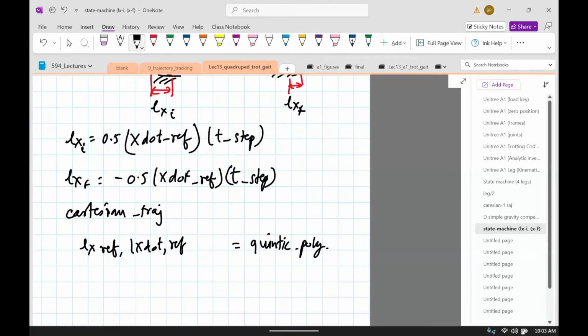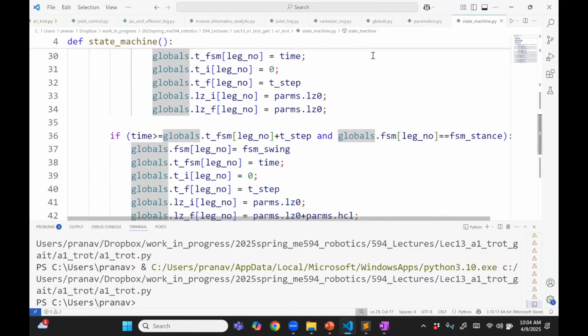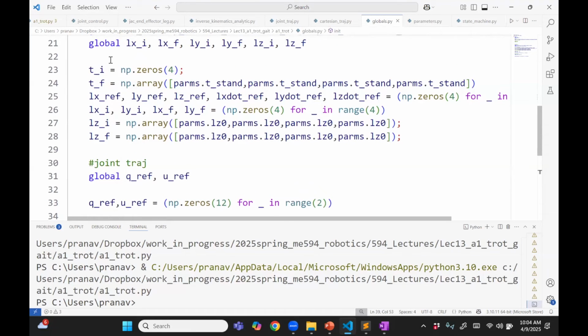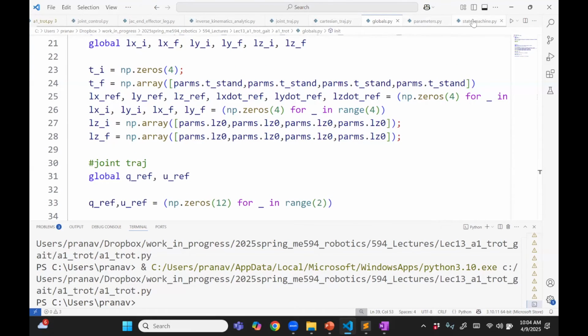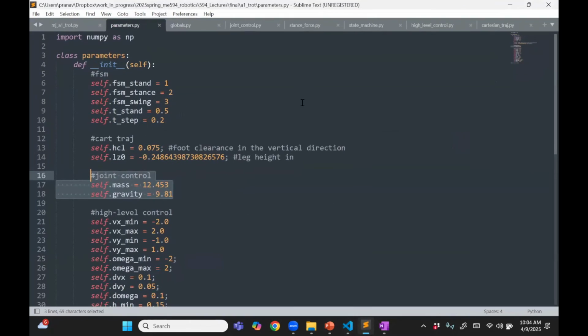Let me save some time. I'm going to just take my copy paste from my code, which actually does that. There are a few things you need to do. You need to ensure that globals have, we have defined this. We actually have already done the work of defining all these variables. So we're good to start with state machine. So in state machine, I've only defined LZI, LZF. I need to define LXI, LXF. So let me just copy paste it just to save time.